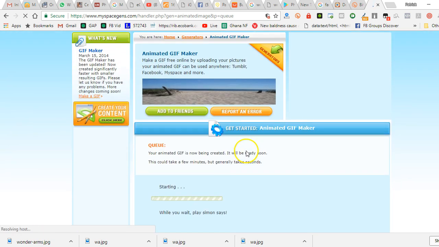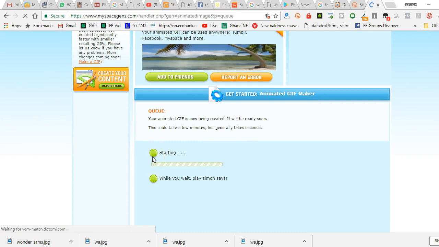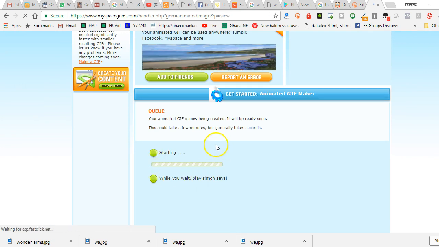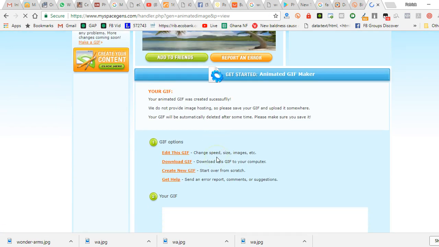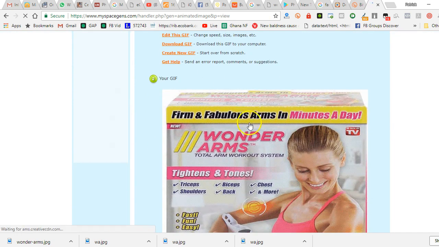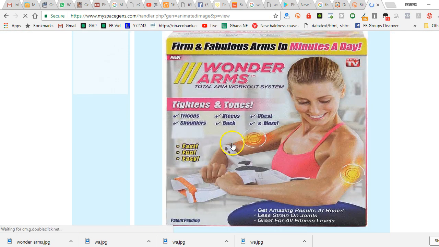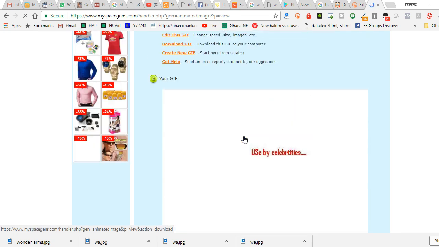Once you click on submit, you wait for it to process. As you can see, it's processing. Once it's done processing, we'll start seeing our GIF image here. Okay, it says our image is ready. So this is our image. As you can see, it's actually showing. And now the 750 is too fast, so I have to reduce it.